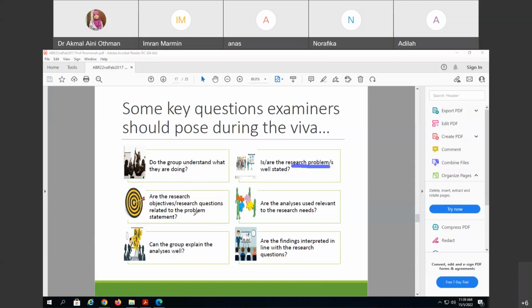Kadang-kadang you tulis je tau. You sedap-sedap you tulis. Tapi bila orang baca, kadang-kadang jadi macam ni tau. Bila you buat research ni, you buat penulisan ni, kita rasa sedap je kita baca. Tapi bila orang baca, orang tak faham.